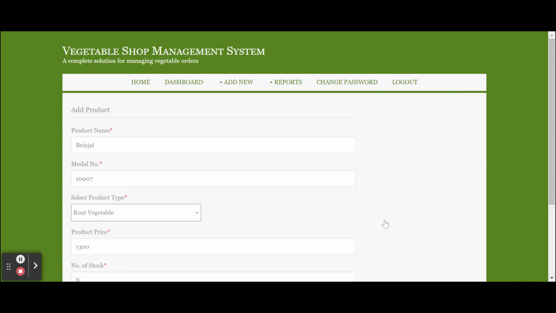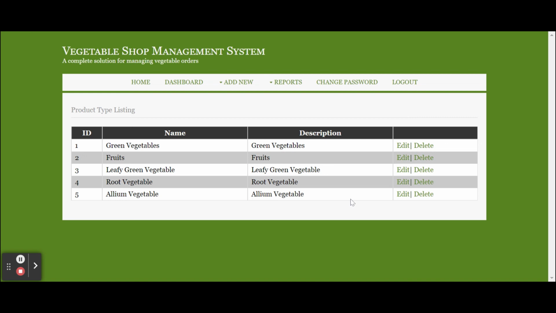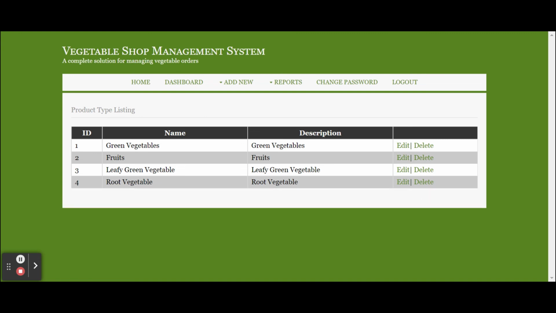If you want to edit, just click on edit. That product will open in editable format and you can edit the record, and after that you can update it. This is a product type report and you can edit and update the product type from here. If you click on delete, that item will be deleted from the database.